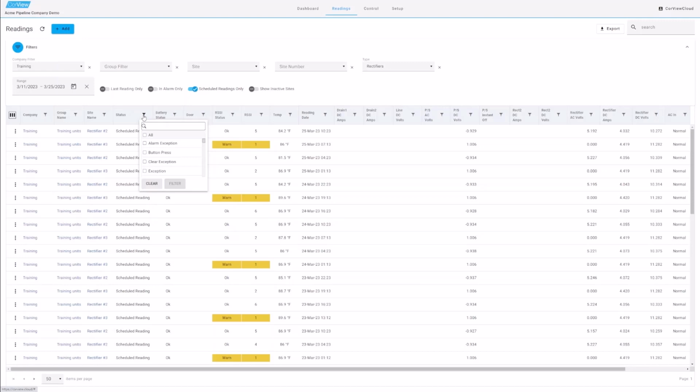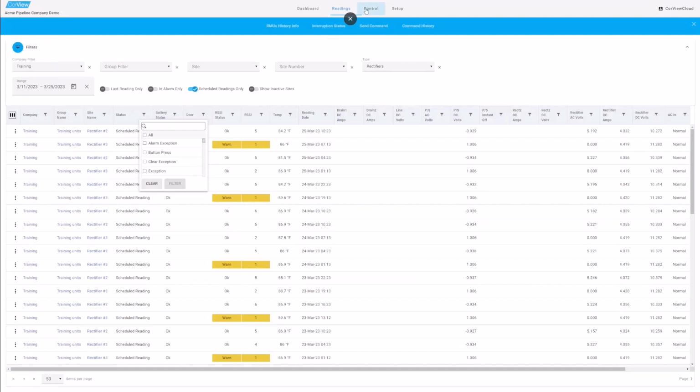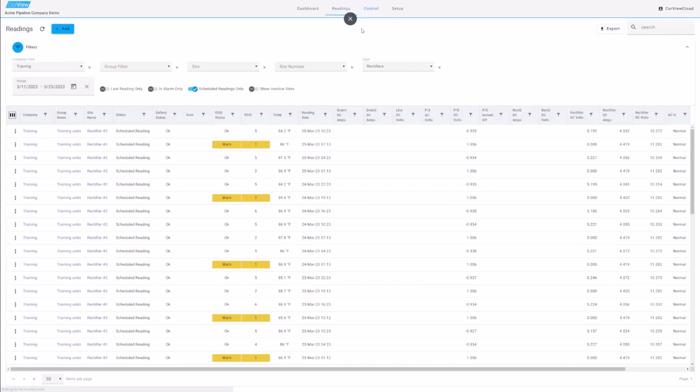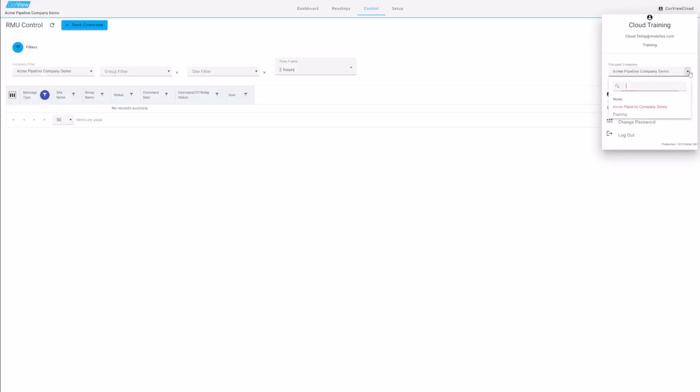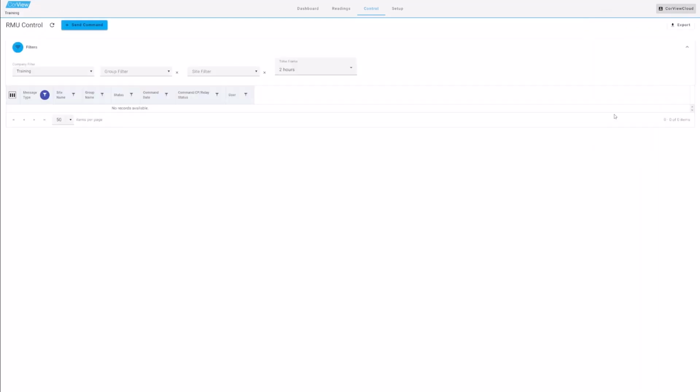There is additional filtering for each column that can be used to drill down further to the information you require. I'm going to go ahead and send an interruption command to one of our training RMUs. Before I send this command, let's go ahead and change the focus company to the training company. Here I'm going to press the send command button in the top left corner.